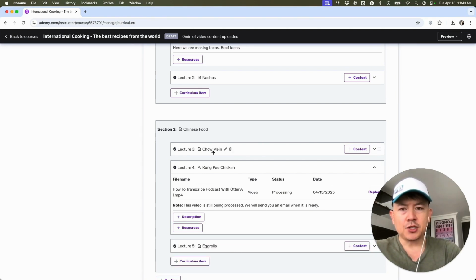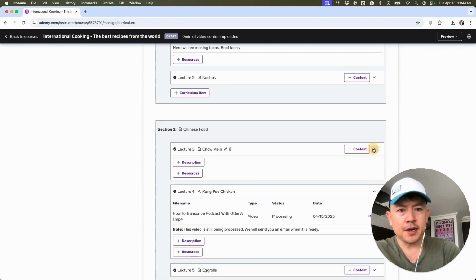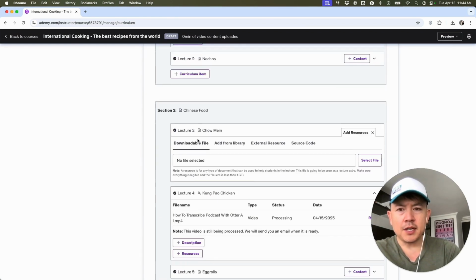So once you've added a lecture, off to the right, you're going to see this button, content. Click on there. Off to the right of that, you're going to see a downward arrow. Click on there. Once you click on that downward arrow, you're going to see description and resources. Click on resources. Okay, so here is where you can go ahead and choose a PDF to add into your Udemy course. So select file.